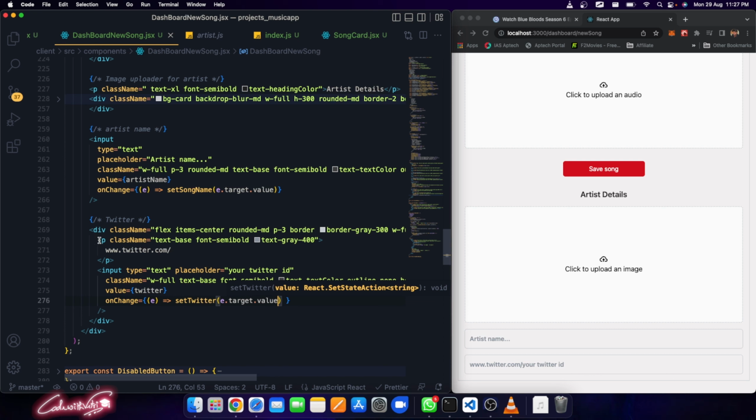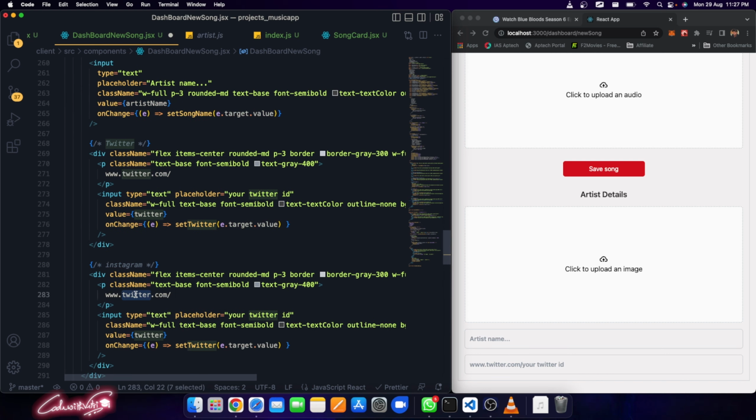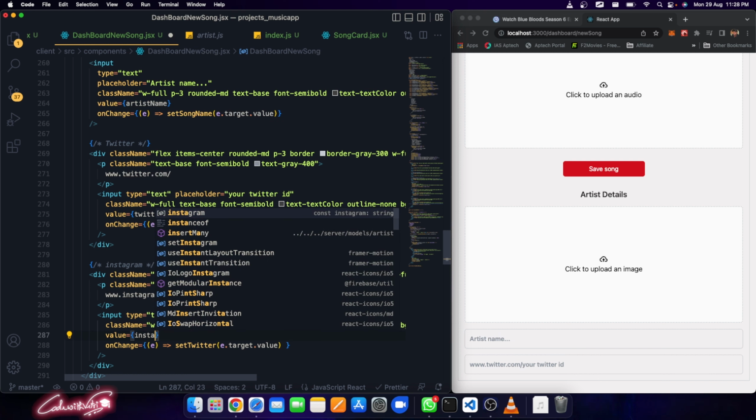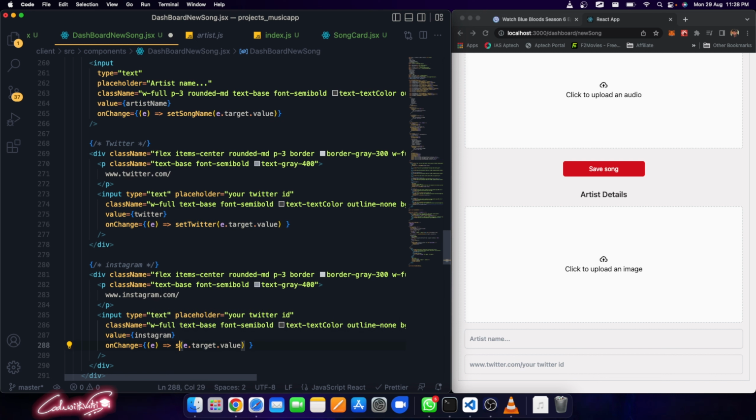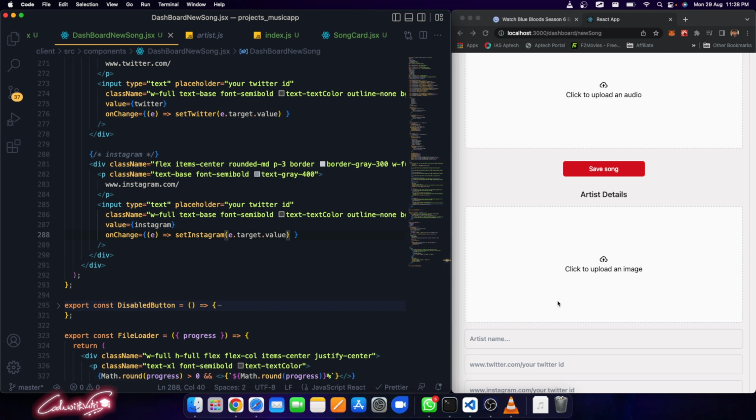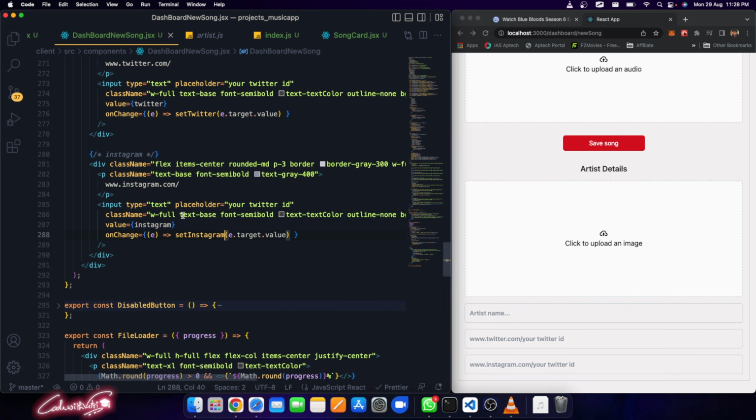So this is the input tag for Twitter, and let's copy this now and right after here, that is going to be the same for our Instagram too. And then paste the changes over here. This time it's going to be Instagram, and over here this is going to be Instagram, and this is also going to be set Instagram. So please make sure that you are changing every single thing properly, otherwise it will affect your data which you are going to store in the MongoDB. Okay, so this is going to be your Instagram ID. Save the changes.